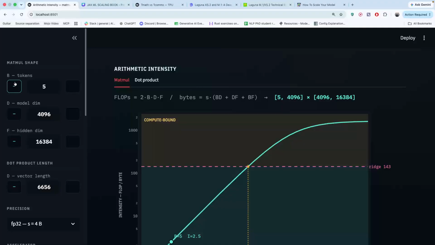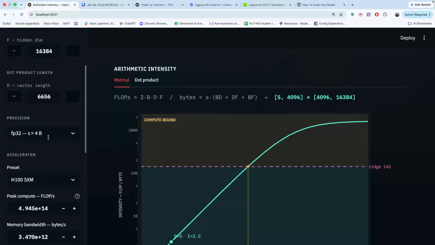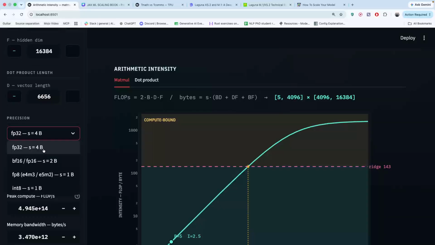I wrote this with respect to transformers, but you can treat them as constant variable lengths that we'll be using to do matrix multiplication. And here you can control different precision. FP32 has 32 bits, and as I said, 1 byte equals 8 bits, so this is 4 bytes. BF16 is 2 bytes. You have FP8, which is 1 byte, and integer 8, which is also 1 byte.